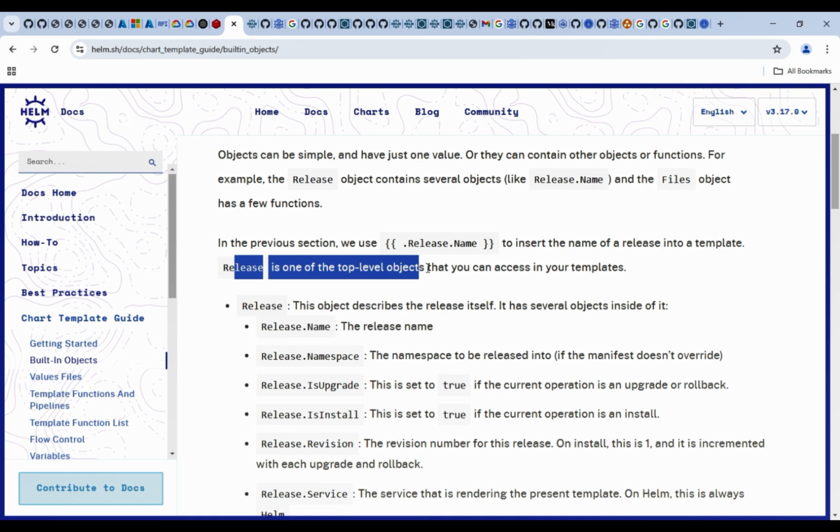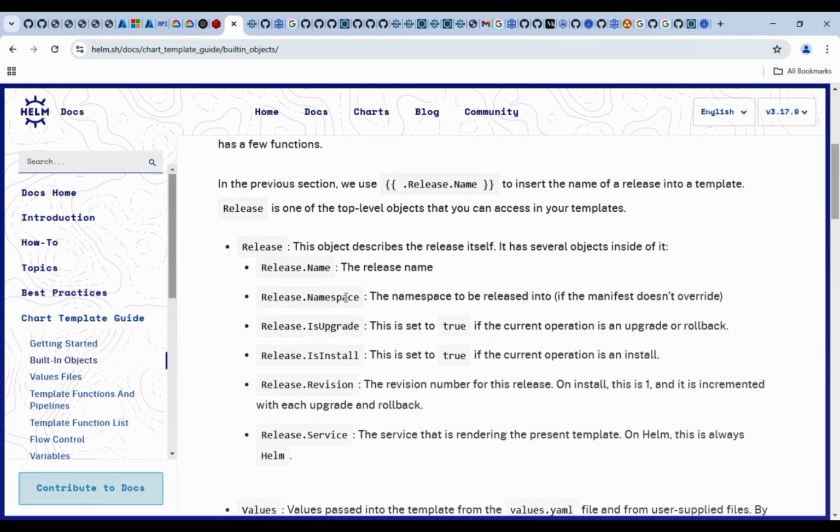If you see here, Release is one of the top-level objects that you can access in your template. The release itself has several objects inside it, like Release.Namespace and IsUpgrade. If it is set to true, then the current operation is an upgrade. If IsInstall is set, then it is going to install it.